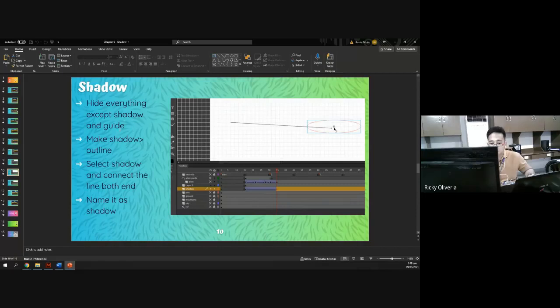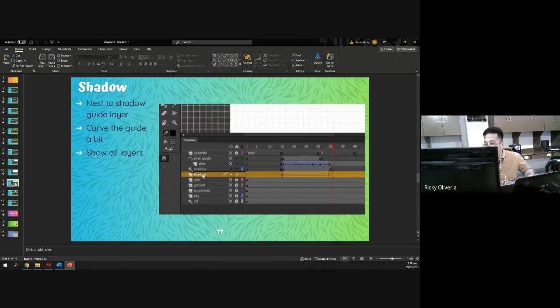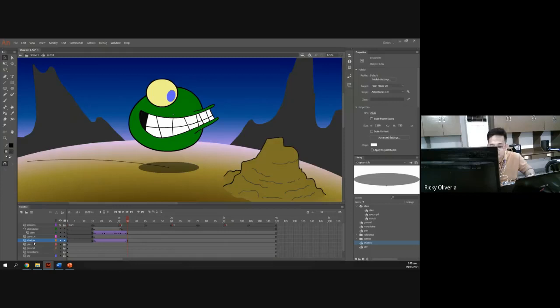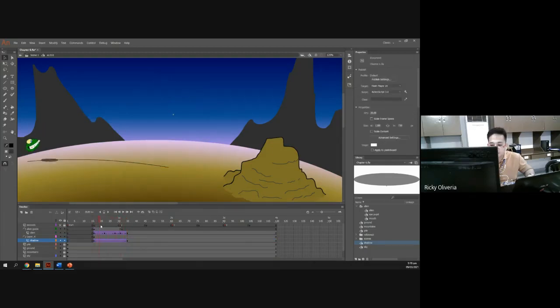Okay, so ito, we already hide everything. Select shadow and connect line at the both end. Name it a shadow. Okay. So here, pwede na nating i-nest siya dito. Ayan. Make it as right click, guide, tapos i-nest natin siya dito. Ayan. So, look at that, no? Ayan. Sumunod na siya dun sa curve natin.